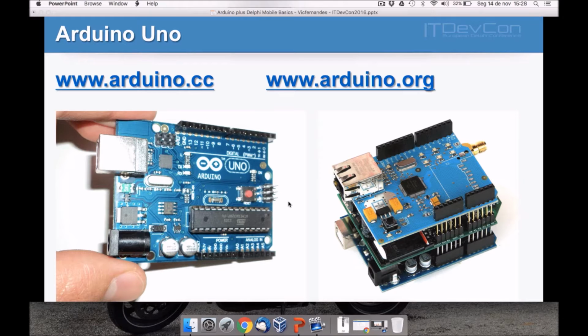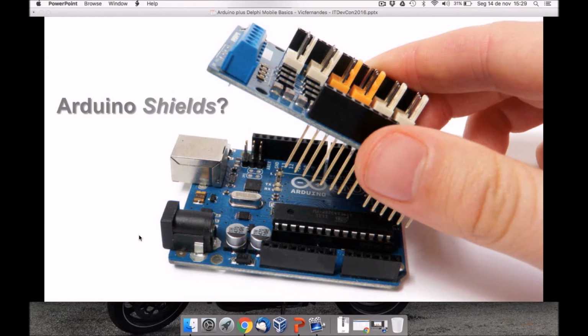Please check www.arduino.cc and www.arduino.org website and consider the Arduino Uno as your starting point. This is by far the cheapest and easiest board to start with microcontroller programming nowadays. Well, Arduino has a very interesting and powerful concept which is called shields. Let's understand a little bit what the shield concept is.